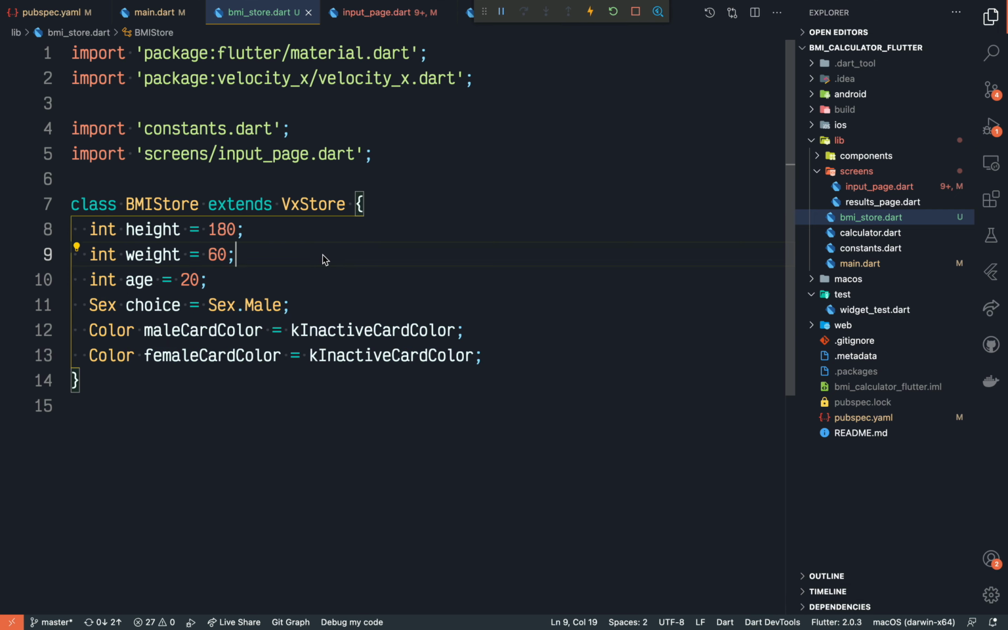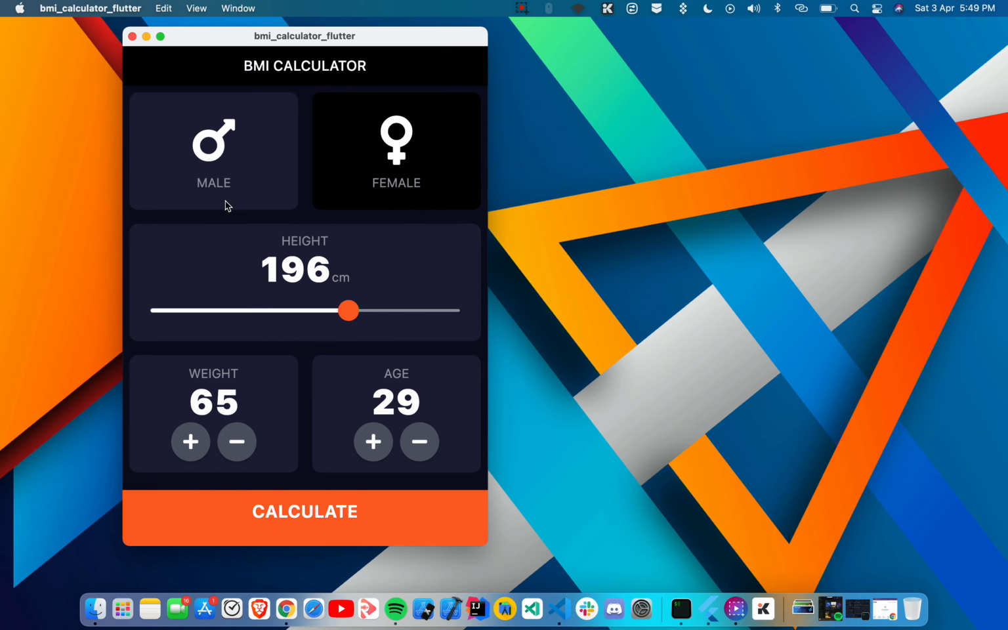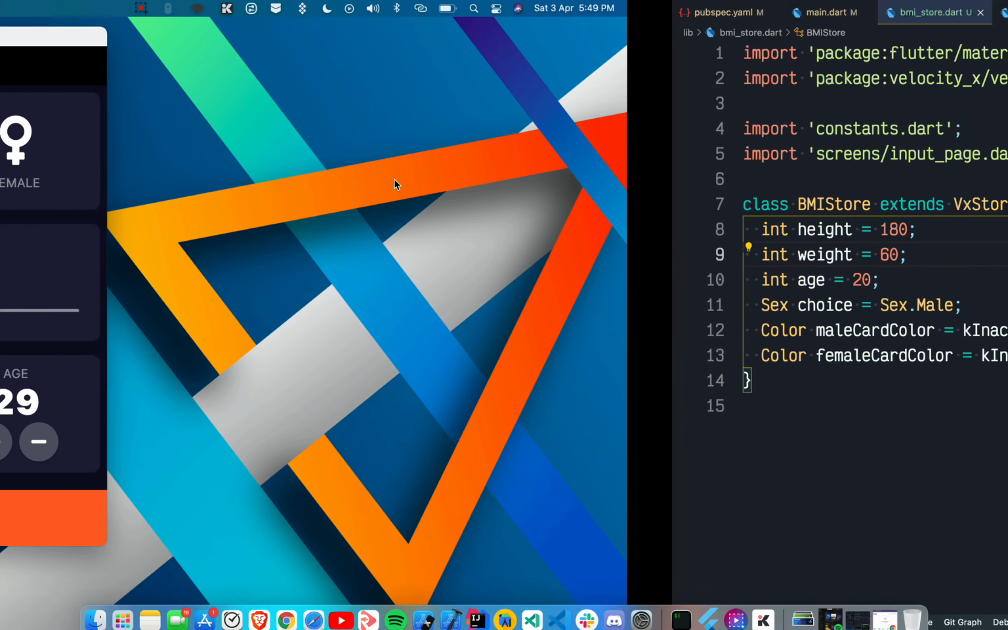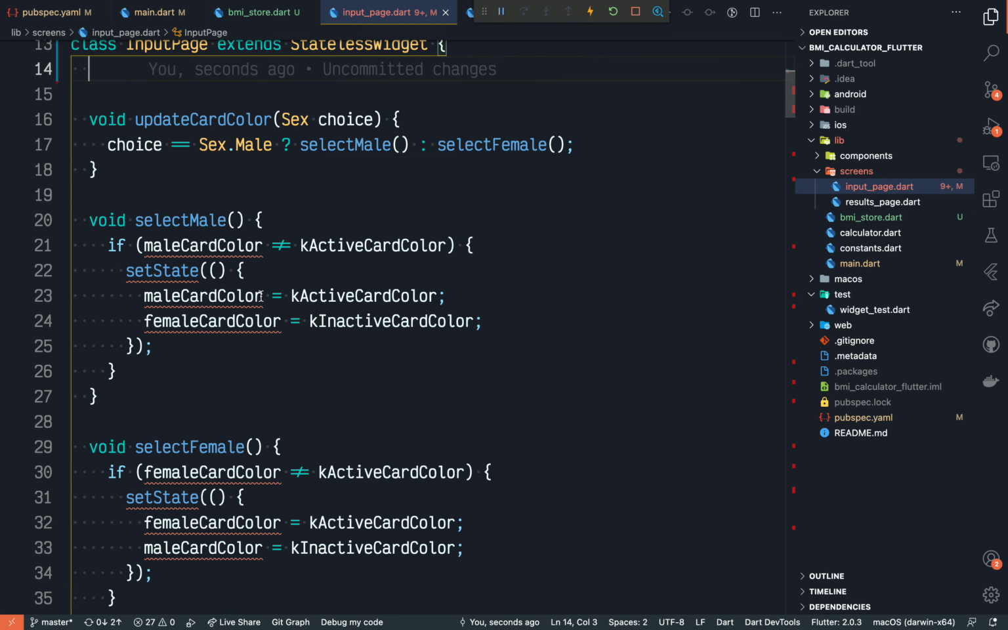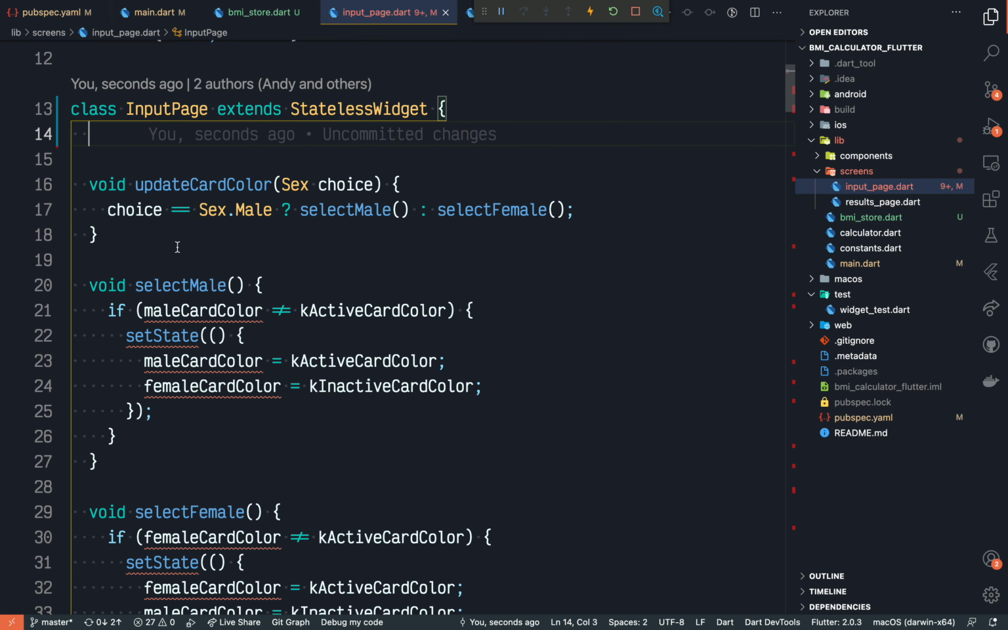So if you see the screen, we have one field which is the sex, like male or female, then we have height, then we have weight and age. All these fields, these three, or four fields I should say, can be changed. And then the card colors are also changing for male and female. So there are basically total, if you'll see, five different things. Let's count them as one. And now we are done with this.